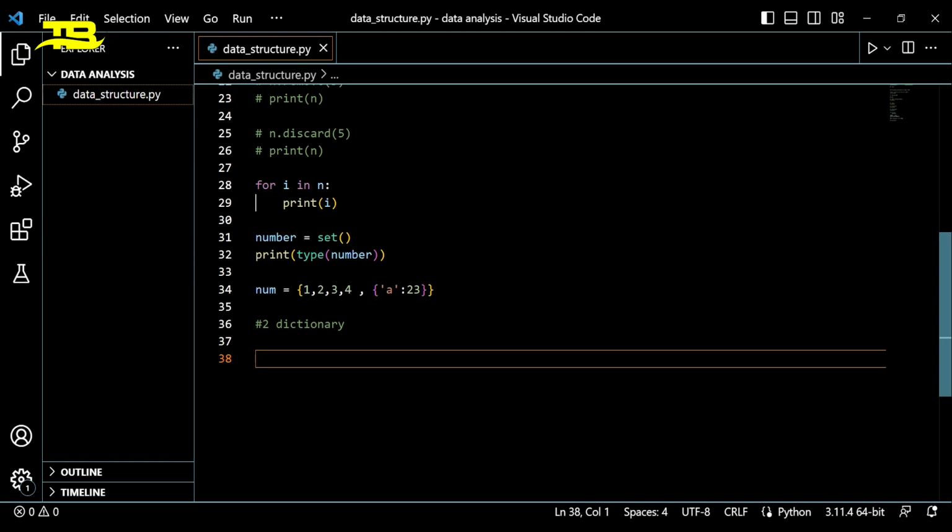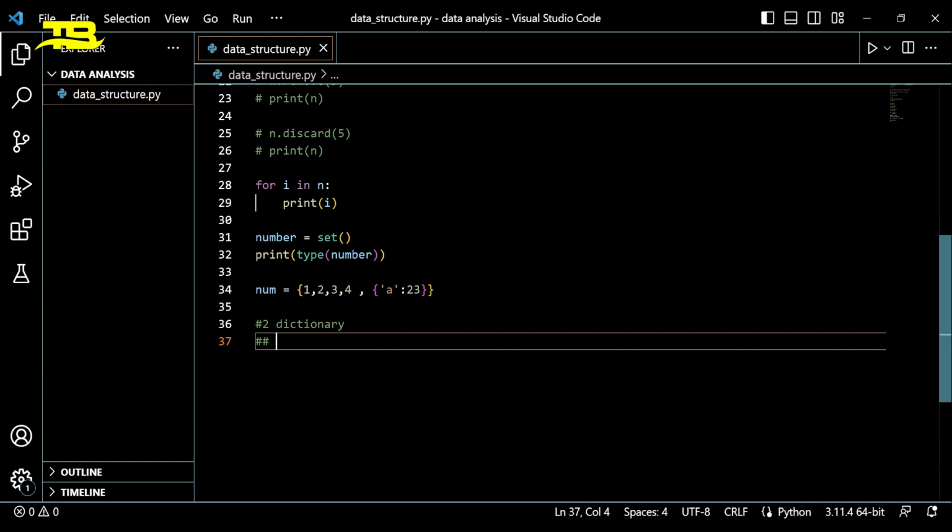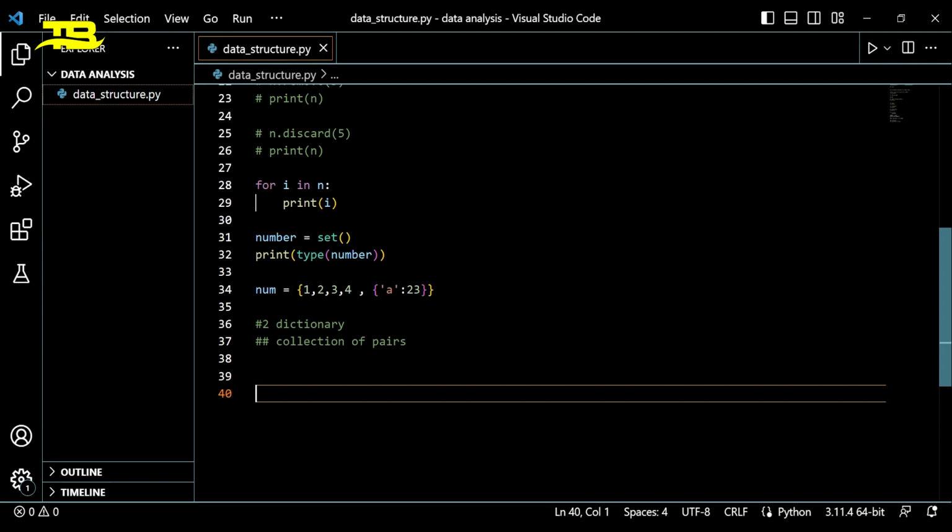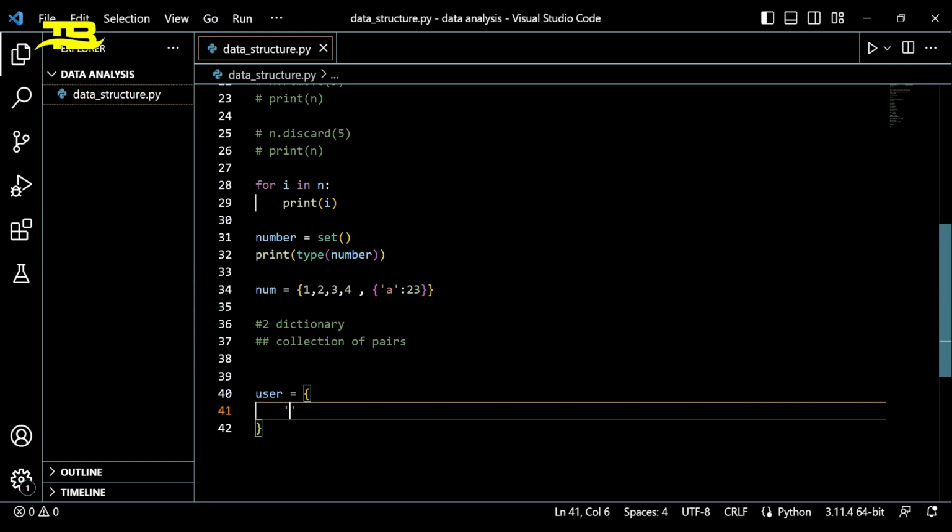Now, what is a dictionary? A dictionary is basically a collection of pairs. What do I mean by a collection of pairs? It is a collection of keys and values. So let's suppose I'm just writing user. User equals to, let's suppose we have a name, and I am putting a sequence of names inside a list. So let's suppose Prem, then Rahul, then Faizan, then for example Divya.